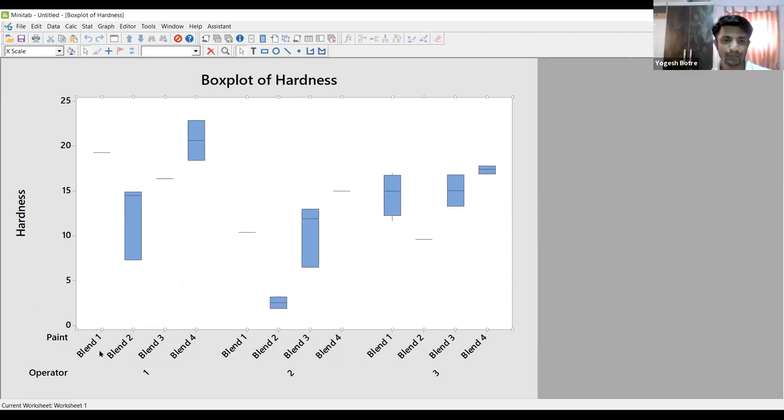So within operator 1, this is a distribution with respect to four blends, and this is operator 2, 4 blends, and operator 3, 4 blends. Right? So I am getting 4 multiplied by 3. I am getting 12 box plots here. But of course, for some of the box plots, it is just a straight line. So what do you think? Why am I getting this straight line here? Just a center line. Why?